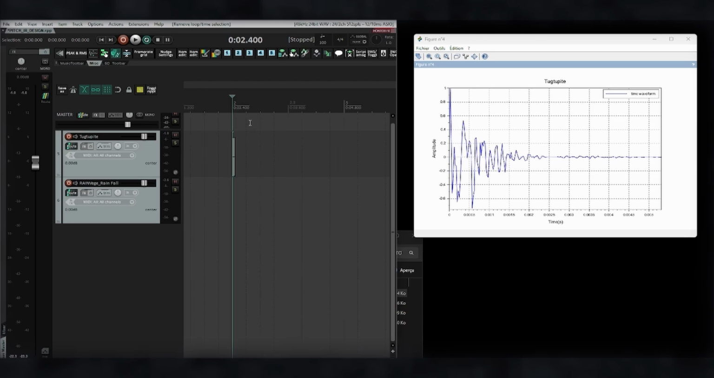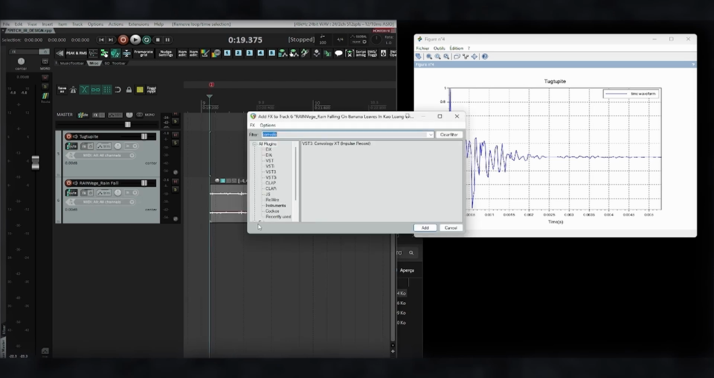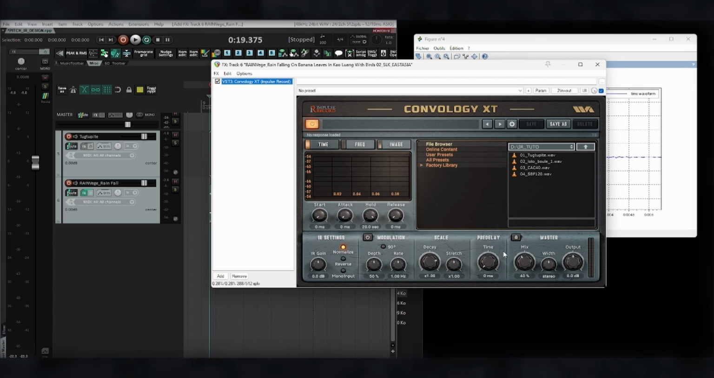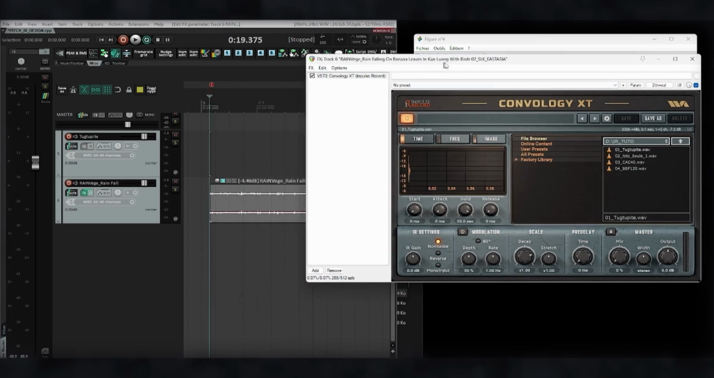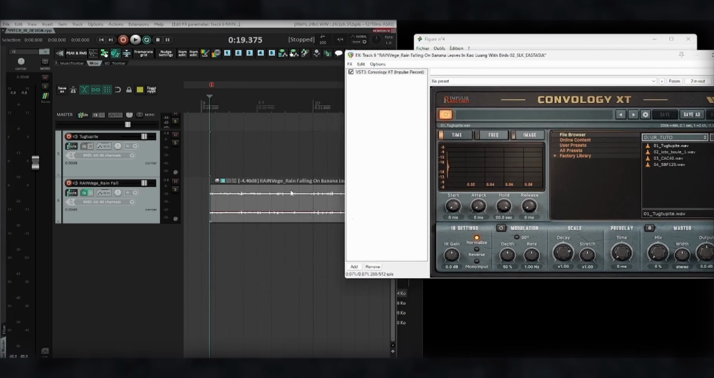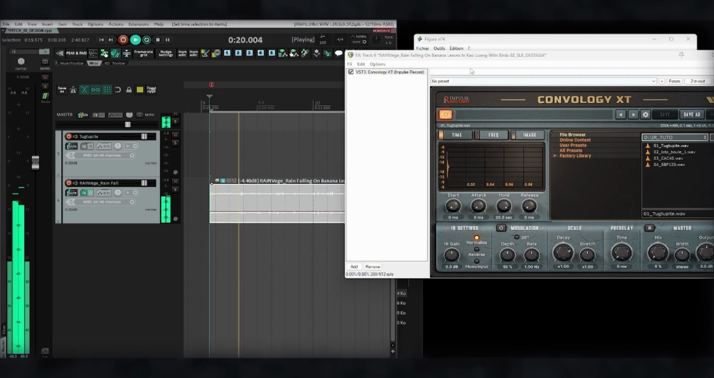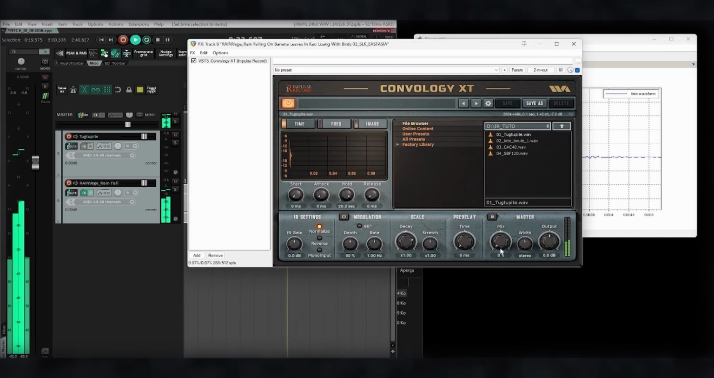Now, we're going to use this impulse response to generate a reverb. For this, I'm using a free convolution reverb called Convolutiny XT. I select the Tuctupite impulse response, set the mix to 0 and gradually bring it up. And I'll play a sample of rain to test it. So, since this impulse response is short, it feels more like a filtering effect than a true reverb.